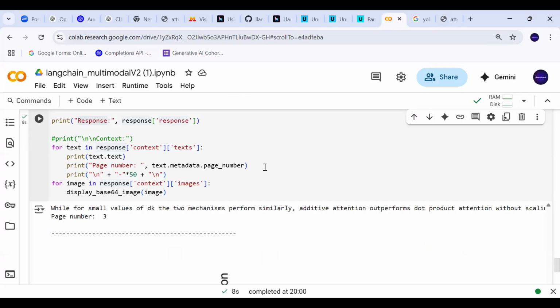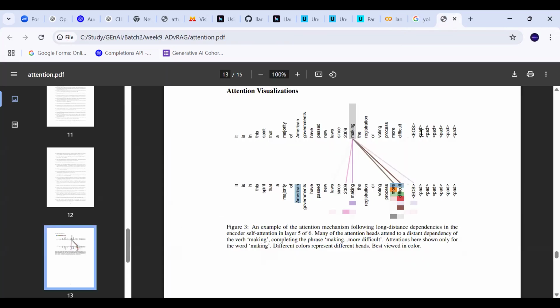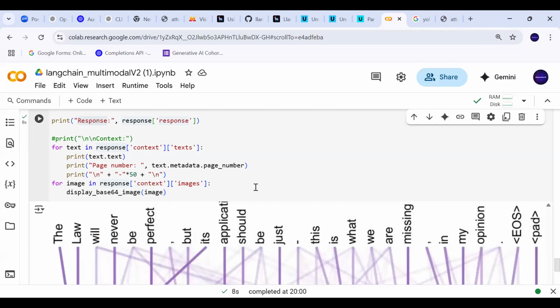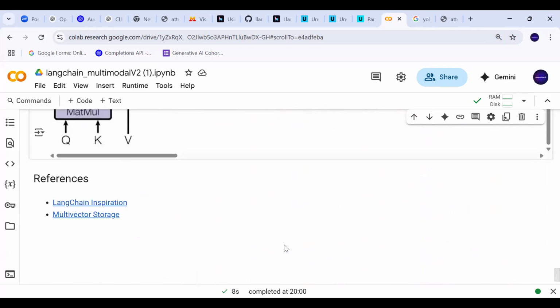So my question was, what is attention mechanism? Show it with the help of a diagram. From my doc store, it was able to pull this diagram also. Now you can build any application which will not only respond to questions whose details are inside your tables or images, but will also pull the relevant images along with your textual response. So it brought your image and showed it.